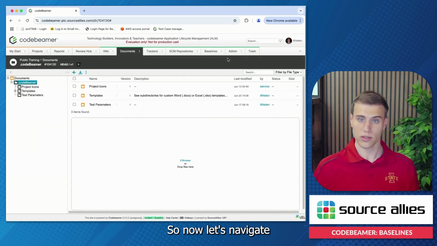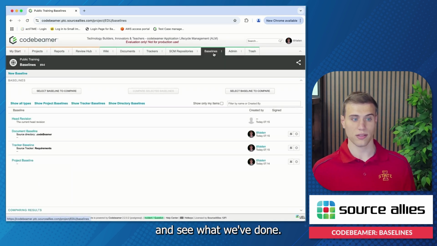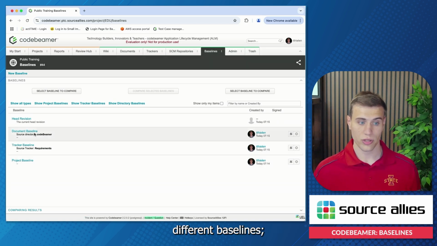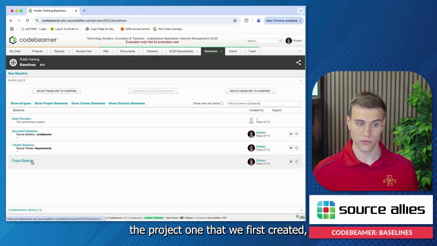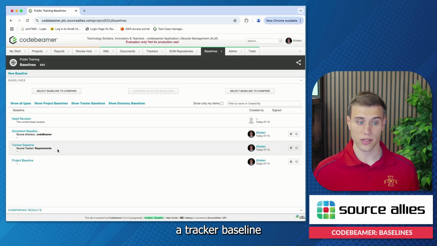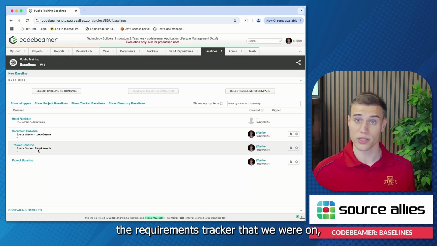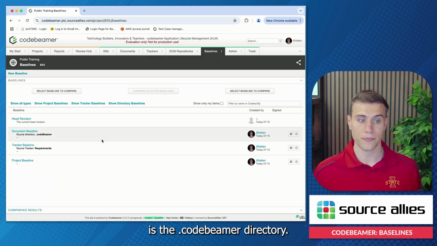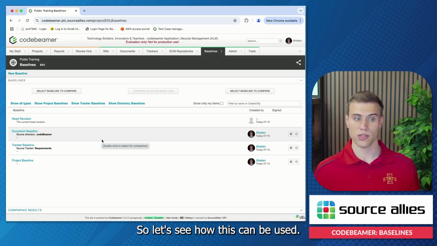Alright, so now let's navigate back to the Baselines tab and see what we've done. So as you can see, we have three different baselines, the project one that we first created, a tracker baseline, where the source tracker is the requirements tracker that we were on, and a document baseline, where the source directory is the .codebeamer directory. All right, so let's see how this can be used.